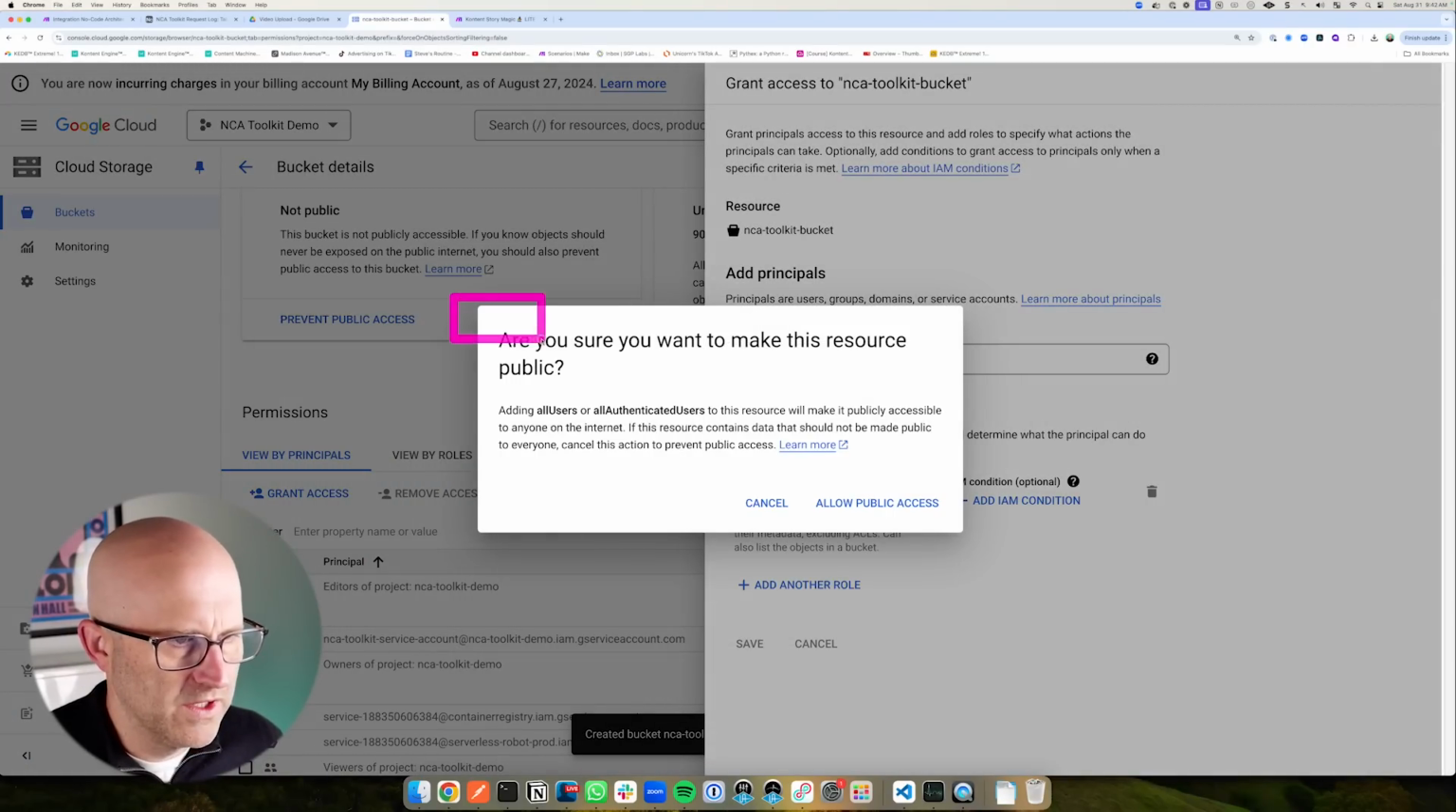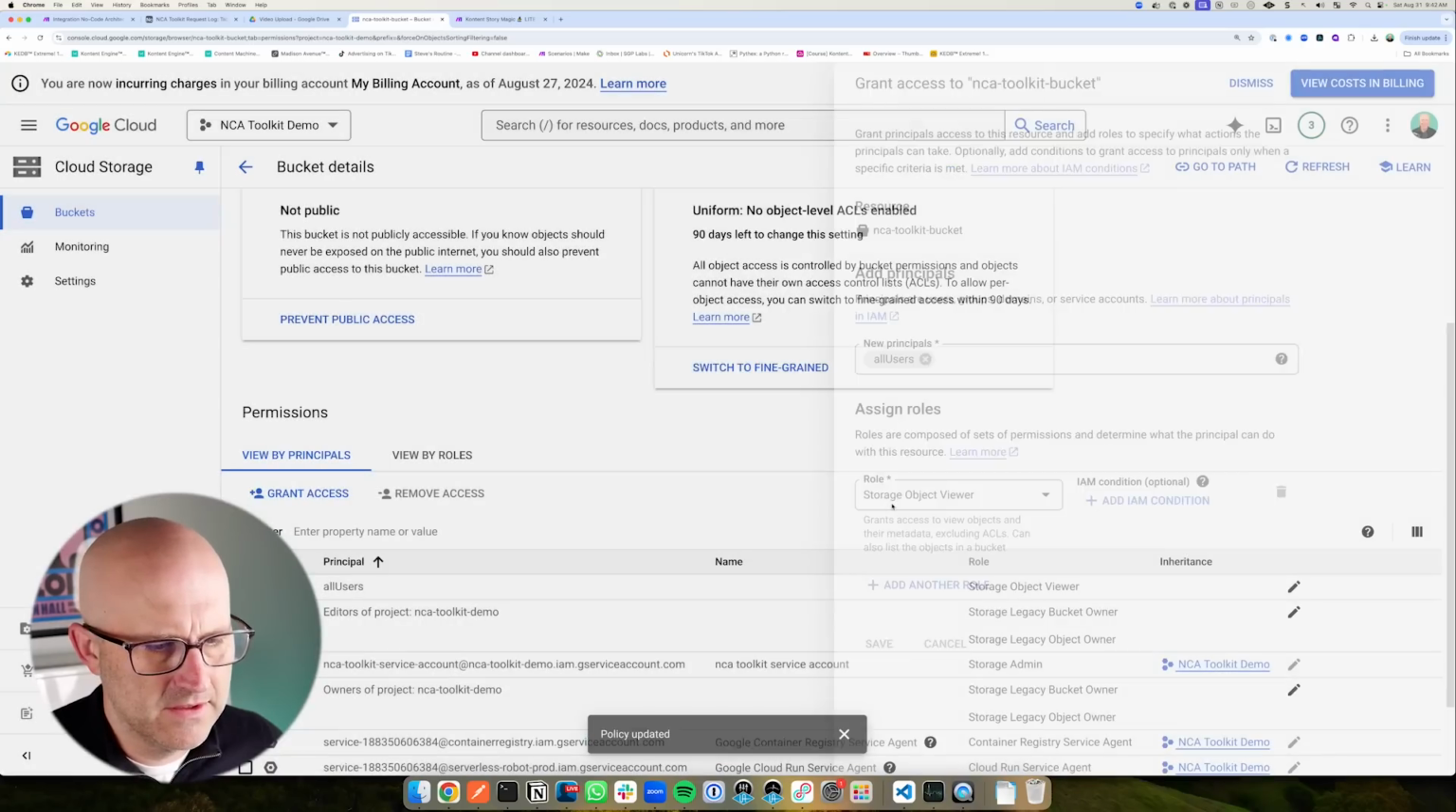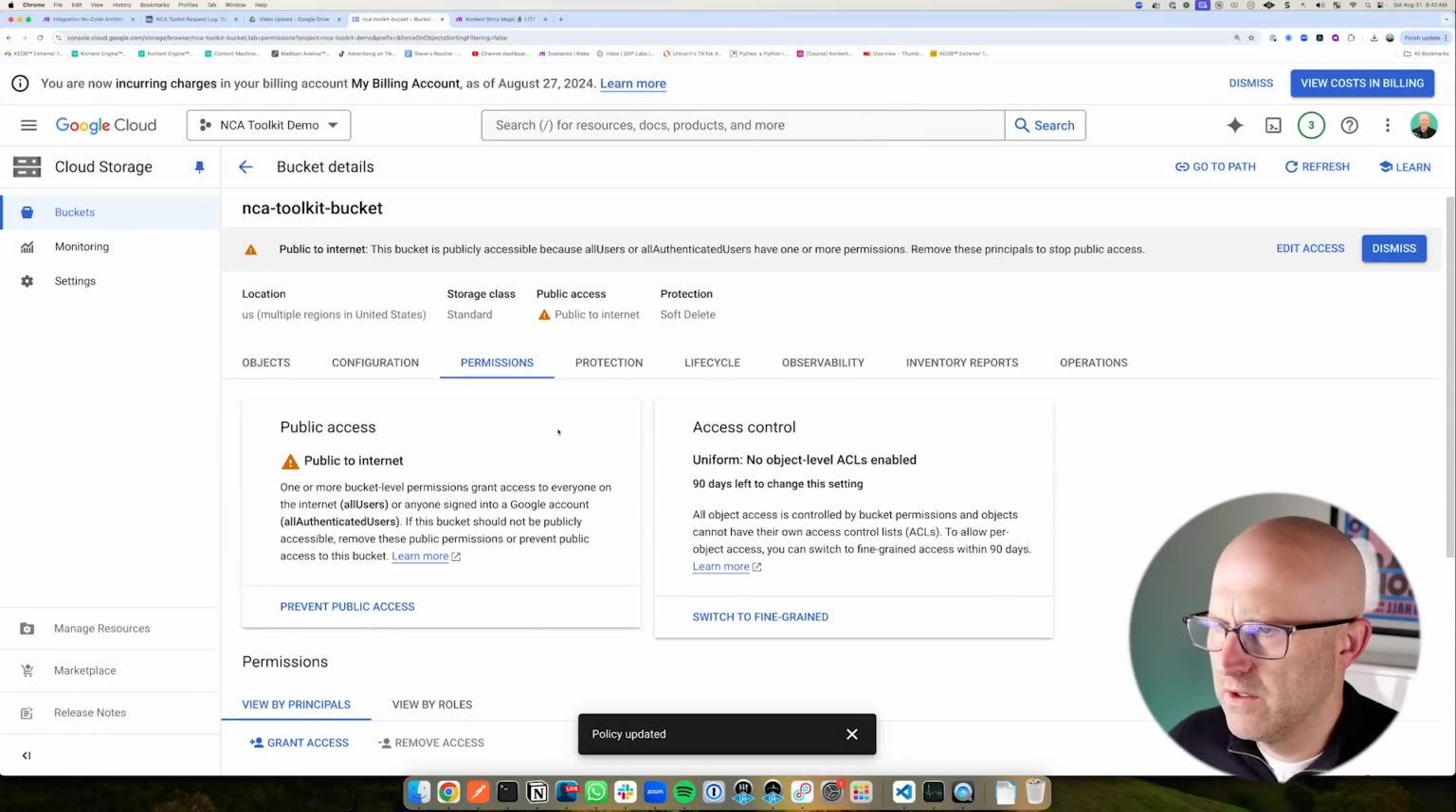And now it's going to warn us that we're making all of our resources public, and we're going to go ahead and say allow public access. And so now that we're seeing that warning here, we are good to go.